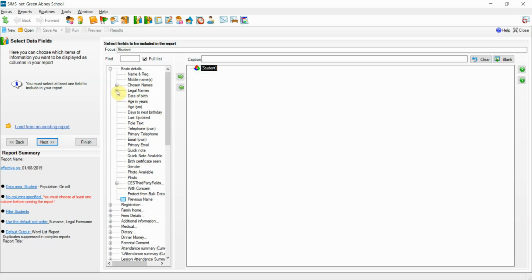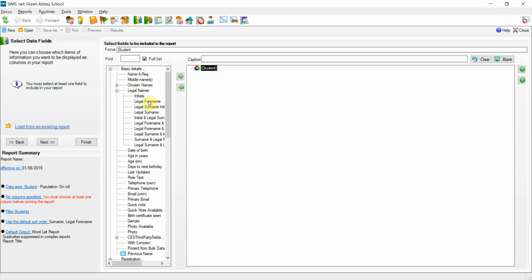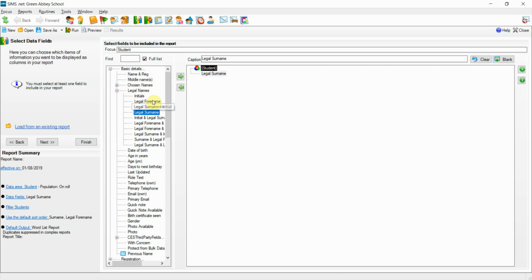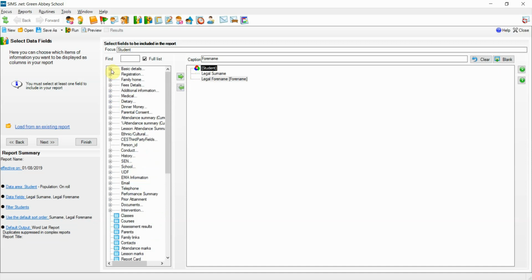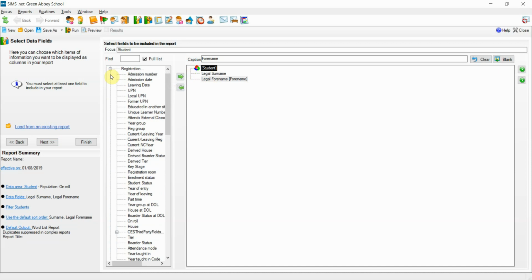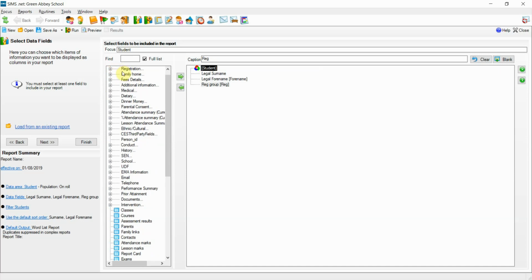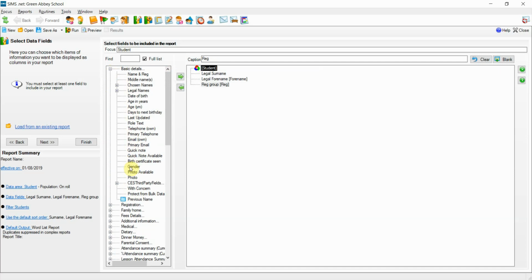But let's just suppose we want to have their name on there with their registration group, but we want the names separately. So we might want their legal surname, their legal forename. Now you either double click on these or you use the arrows to add it to the list. And then we would like their registration group. So you'll find that under the registration section, and it's about halfway down. And as we had last time, we'll have their age in there. So that would be back under basic details. Gender is one of the ones we want as well. And there's age.